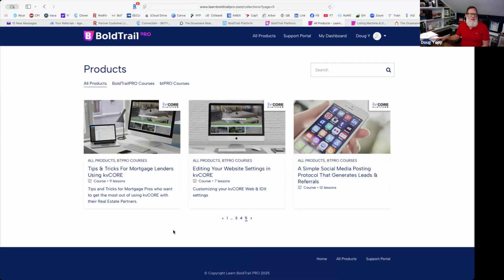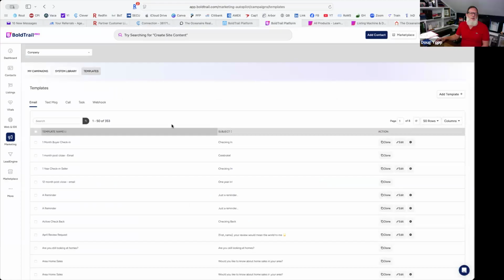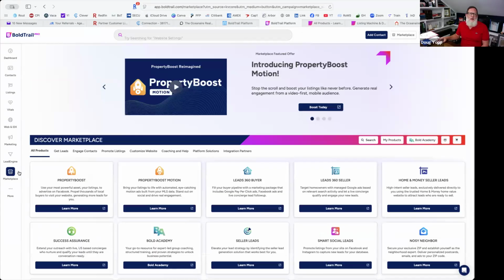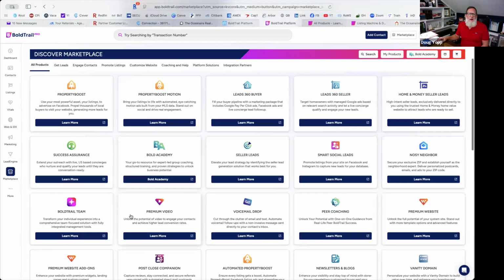KB Core is the old system. BoldTrail is the new CRM. It's their new product. Got it. So I strongly encourage you to do that. And then when you get in here, you'll see, I think it's, let me make sure I'm in the right place because I'm still trying to figure it out too.